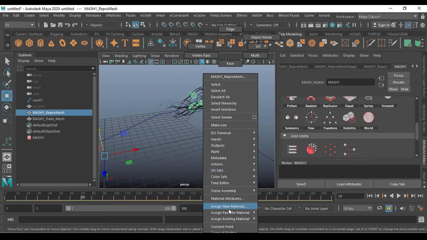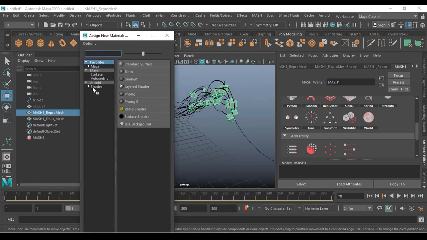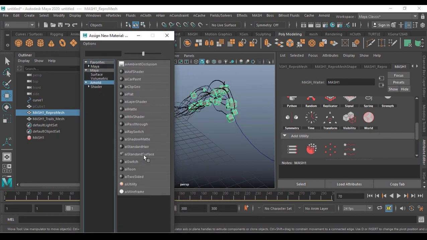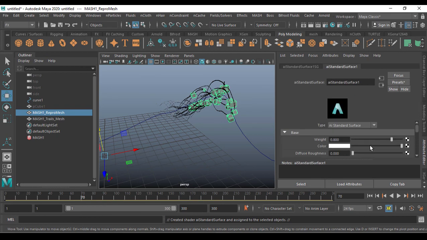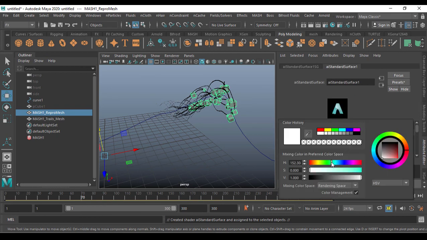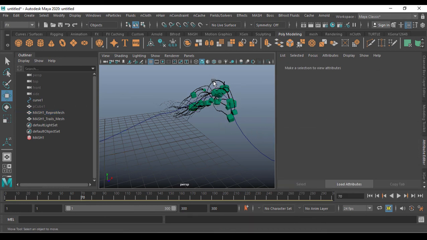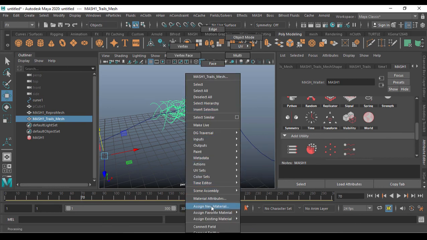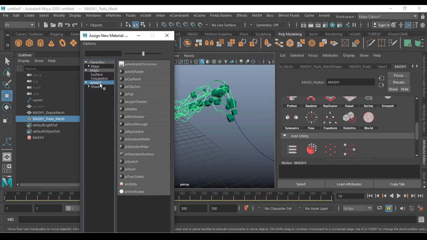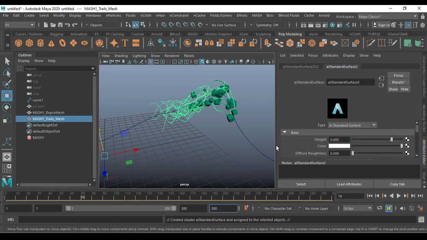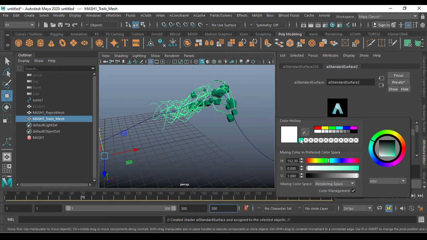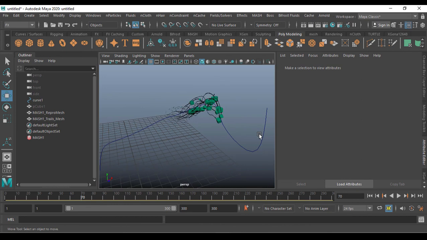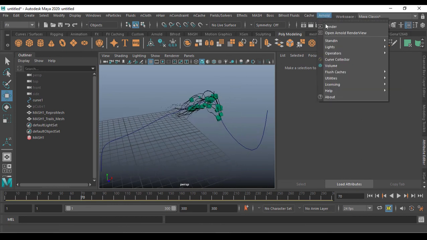I just select this one, go for apply new material, go into Arnold, select aiStandardSurface. I'm just going to use something greenish. I'm using this and going for the trail. Right click and go for assign new material again, Arnold and aiStandardSurface. Here I'm just going to use the same color, but a darker one.